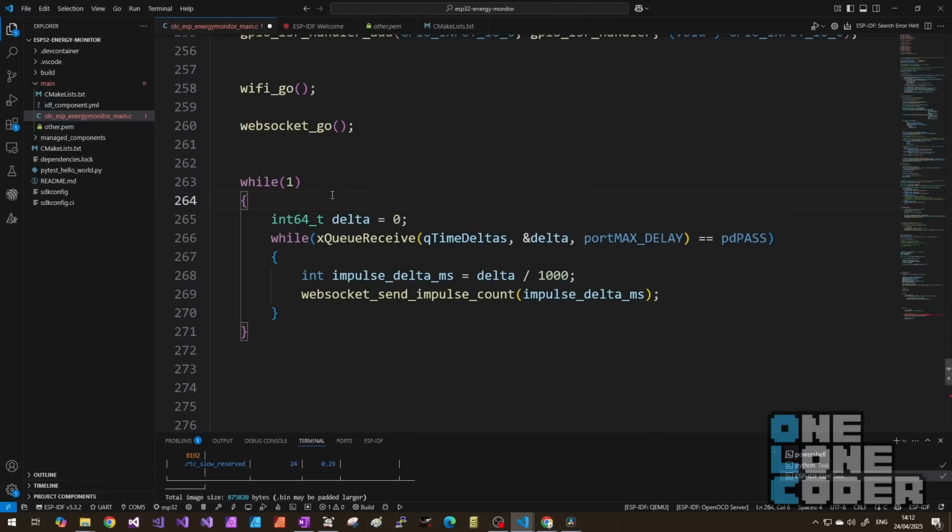In my main while loop now, I wait until there is something in the queue to receive. It's quite nice, this function, because it will block until there is data deposited in the queue. When there is data in that queue, I convert it into milliseconds as an integer, and I send it using exactly the same WebSocket function that we created earlier. So now, rather than sending the counts per second, I'm sending the time in milliseconds between pulses.